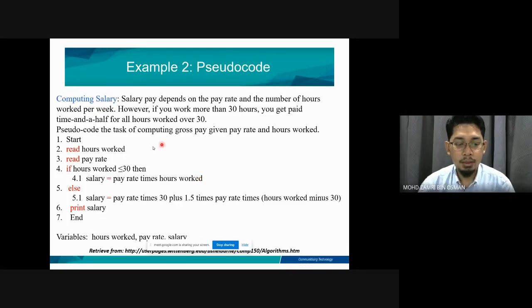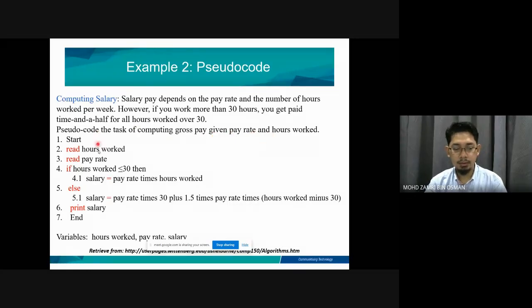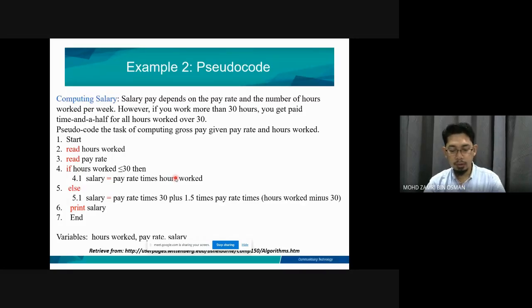This one is a pseudocode for the task of computing gross pay given pay rate and hours worked. This is an example that we have. These are the variables 1, 2, 3. Don't put additional variables without using them in the pseudocode. You can see this one is more detailed on this website, on how you can develop the pseudocode for it.